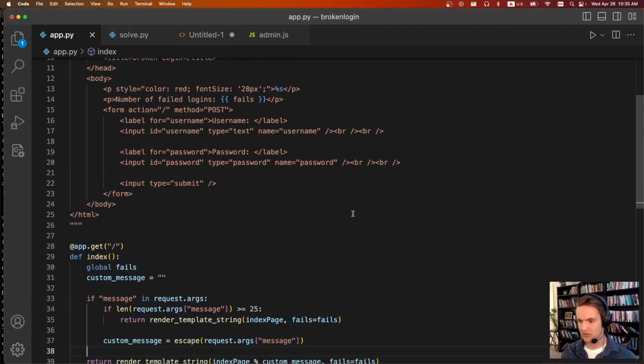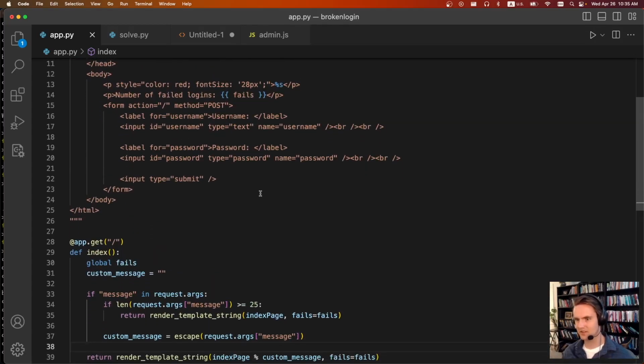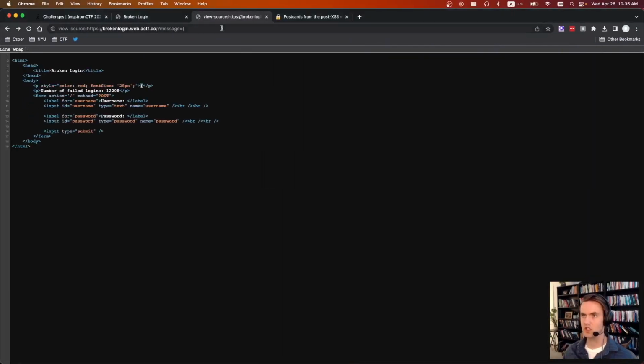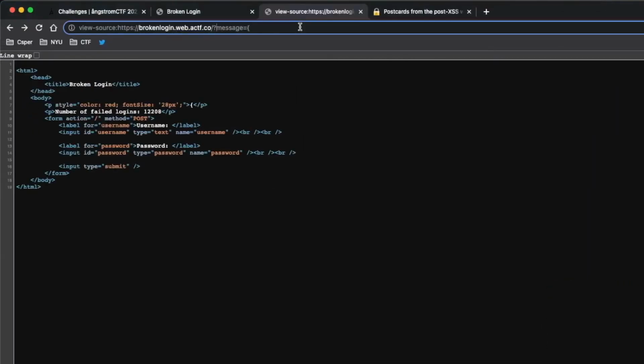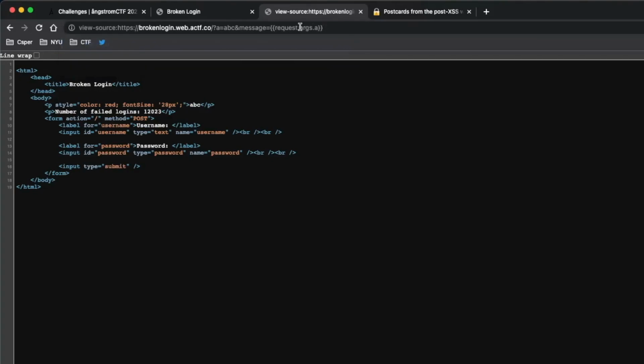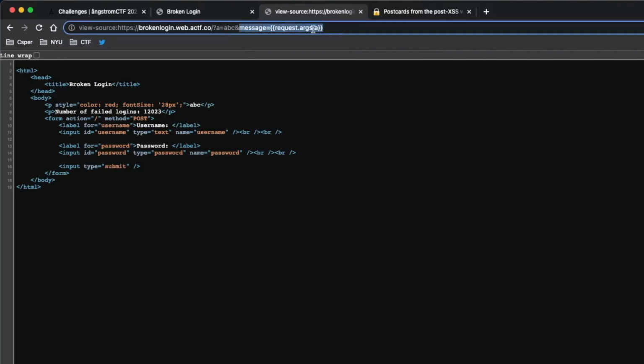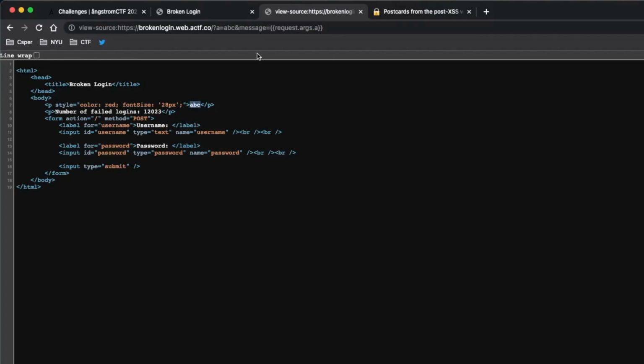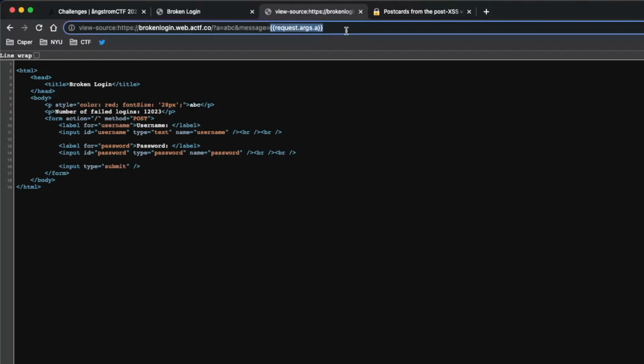It took maybe quite a few hours to figure it out, but the real insight in my mind for solving this challenge was realizing that you can add another parameter and just reference that parameter. So what if I was to do a equals abc and message equals request.args.a? I think this is right. The XSS filtering or escaping only happens on this parameter, but anything in here, it doesn't matter. And the length restriction only happens on this one. So we can put whatever content we want here, whatever length we want, and it won't be filtered. We can just do whatever we want.